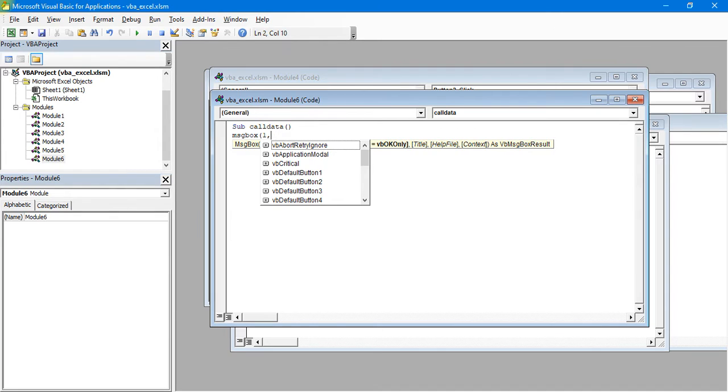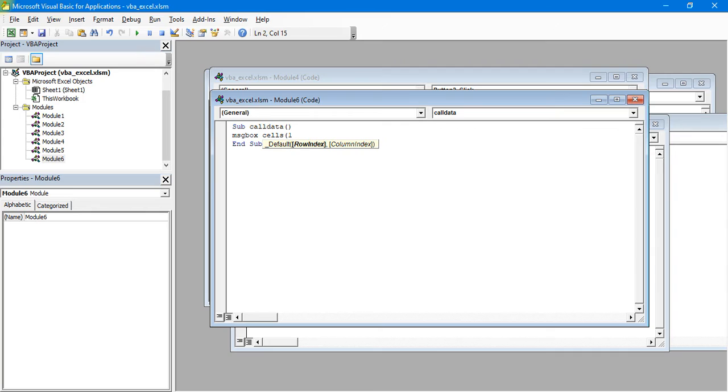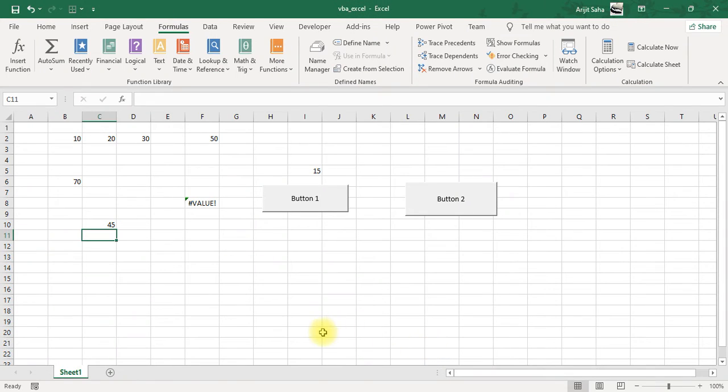Sorry, not this one, message box. We have to write cells, and then we'll write the row index, comma, then 2, that is the column index. That means row 1, column 2. Actually I think this is the B1 cell, so it is going to read from the B1 cell. Let's check if this is working properly.